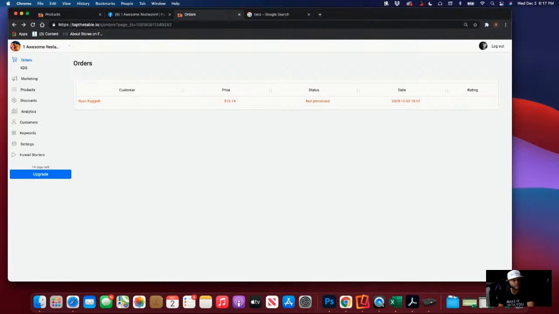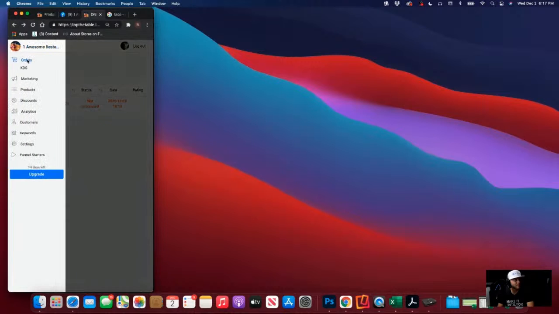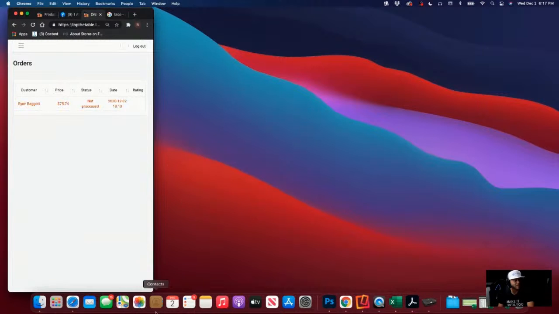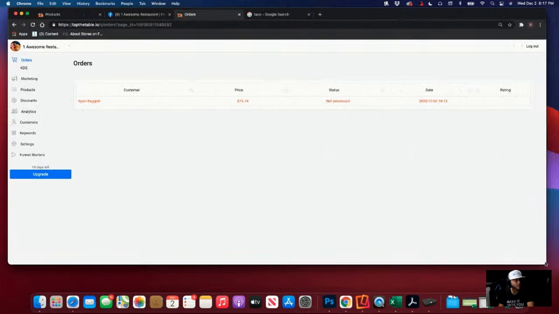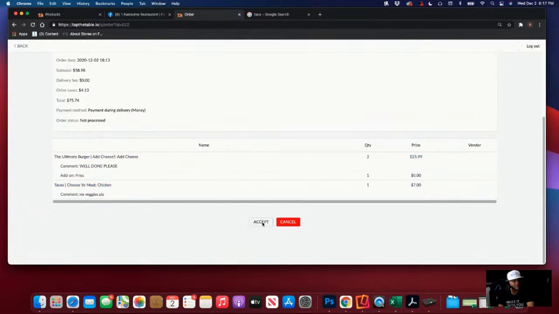This is your orders section here, guys. Let me explain this. Orders tab here. This is your orders section. This will remain red, and it'll say not processed until what? We process the order. How do we do that? Click customer profile. Tells us what they bought. Accept.